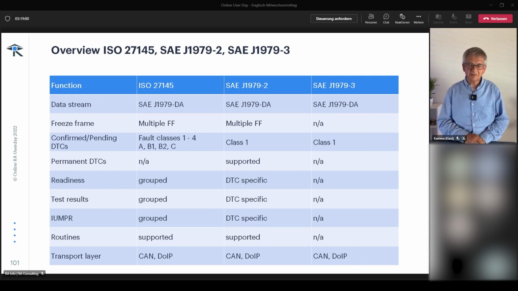These three standards are very similar. All of them are based on the same services and the same data, digital annex. It's a very brief comparison, not in detail, but these are the things I thought are important to compare. So besides data stream and the services, we have reading DTCs. This is quite different.